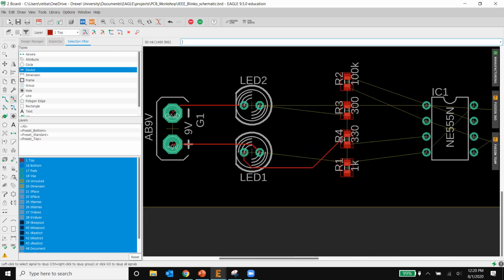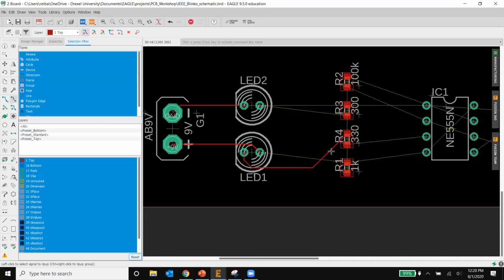And now you go here, and if you see it's not clicking anything. And why is it not clicking anything? The reason is because here in the selection filter, I have selected only devices, and the wire is not a device. So what I do is I reset that, and now I can delete it. And if you see, it's giving me air wires now. Now I deleted those whole 3 lines.